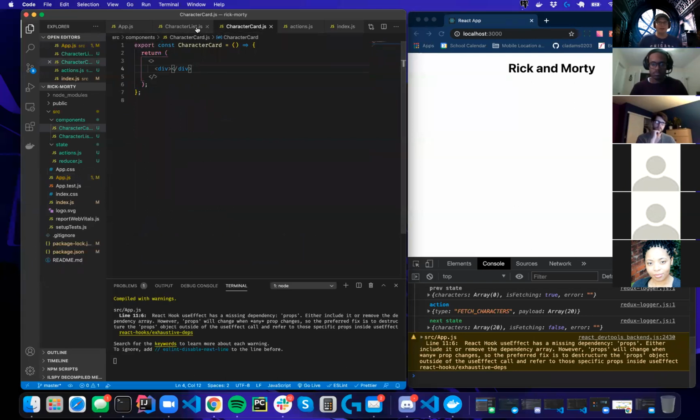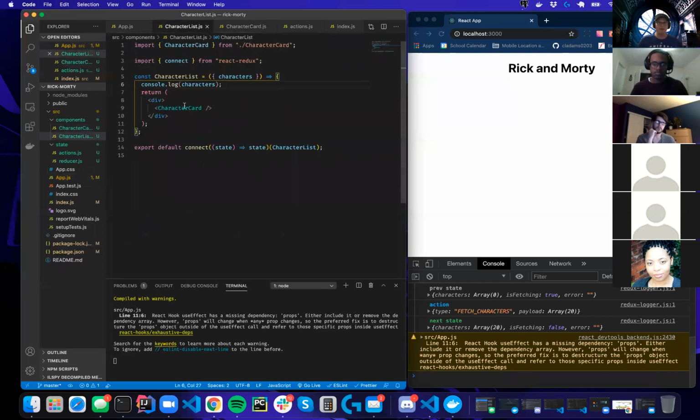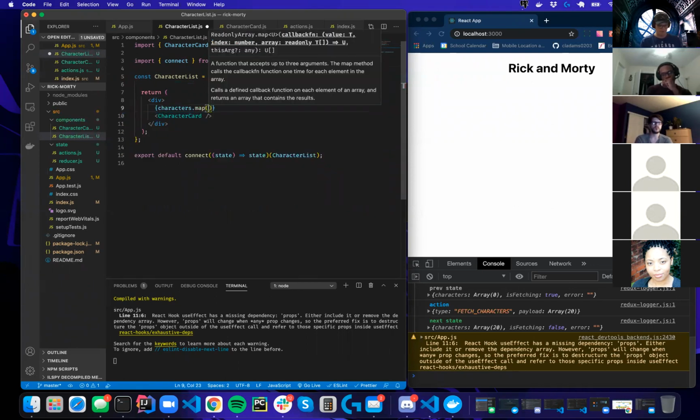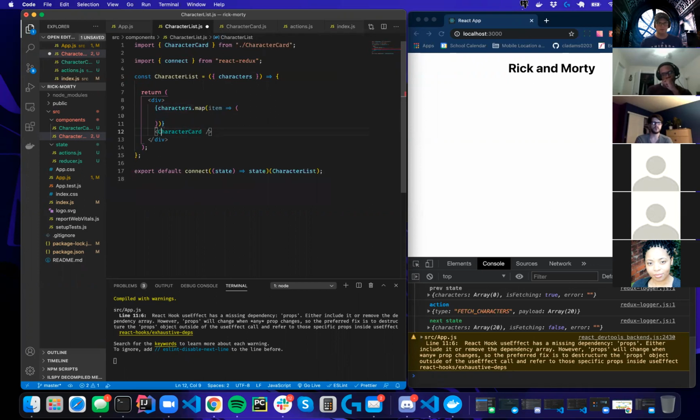Let's do some character card stuff. So we have a character card down here. Well, we're just returning one character card. We know characters is an array, so we can kind of ditch that. But what we do need to do in here is we need to map over those character cards. And this is where we're going to say characters.map. And we're going to say for each item in that array, we're going to implicitly return this character card.